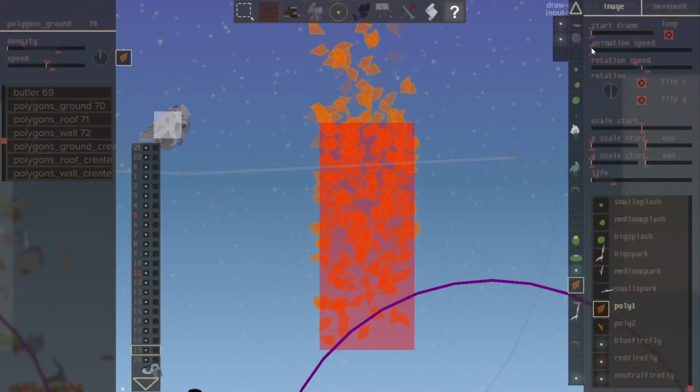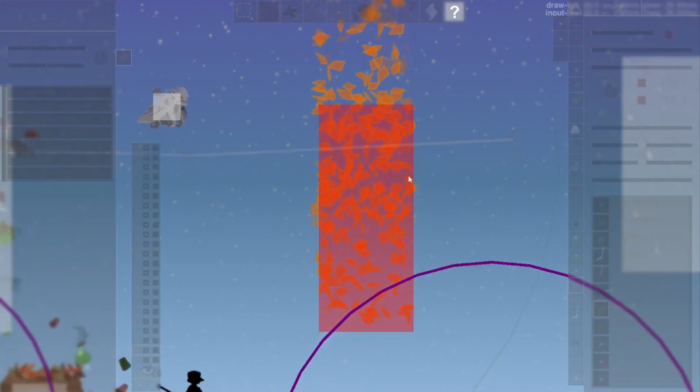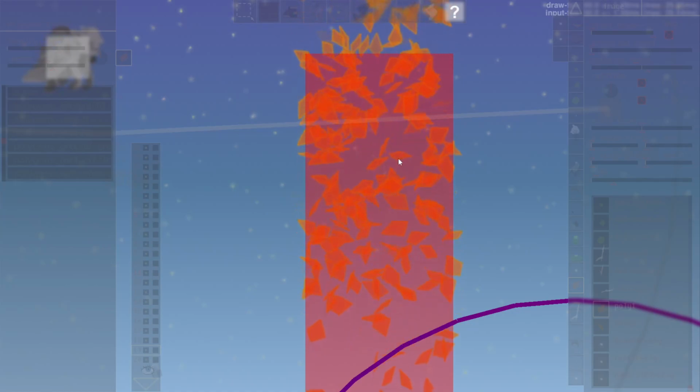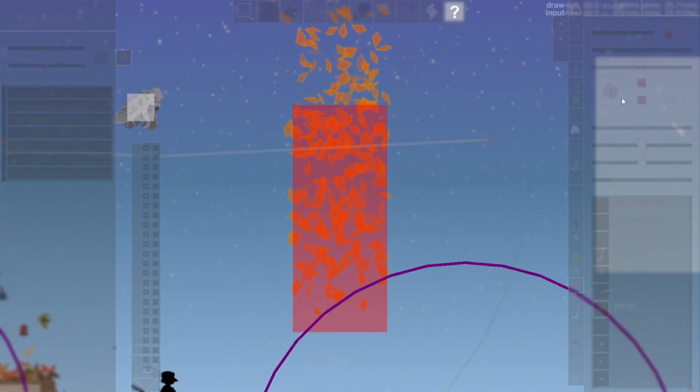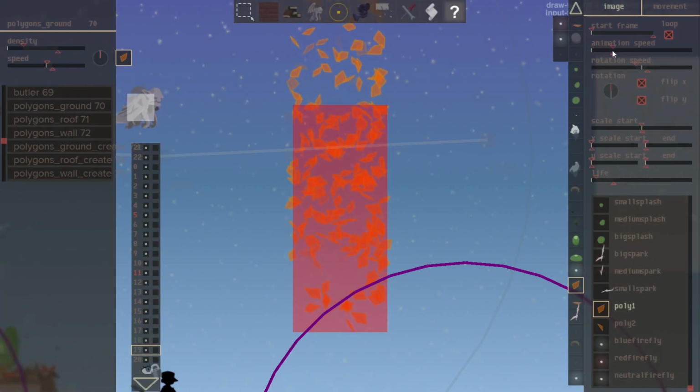But if we want to make them start on different frames of the animation, there we go. Now we get some smaller diamonds and bigger ones, and it looks a little more natural. And then we can change their speed so that they start to move. Maybe make it so they move a bit too fast. Beautiful. And the other thing here is loop. So once they reach the end of their animation, if this is on, then they'll just loop back to the beginning of it. If this is off, then they will just disappear.